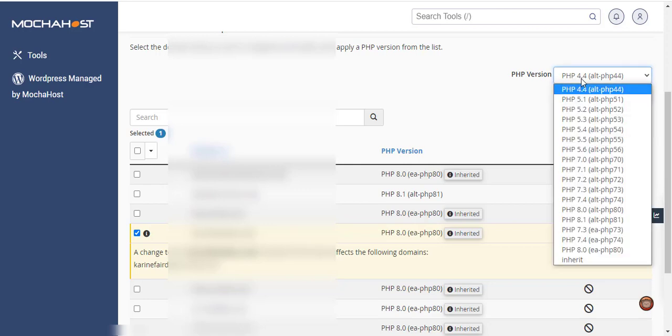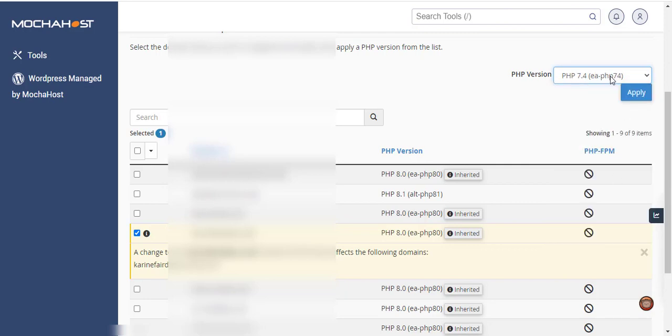Once you select the site in question, you'll navigate into the PHP Version area and click on the drop-down. On the flyout menu, there are a number of PHP versions, from the early versions to the very latest at the time of recording this video. If I want this to be 7.4, I select 7.4 up here and click on Apply.